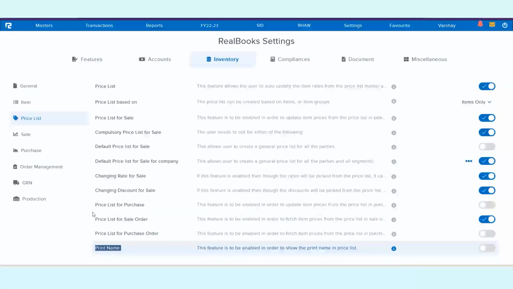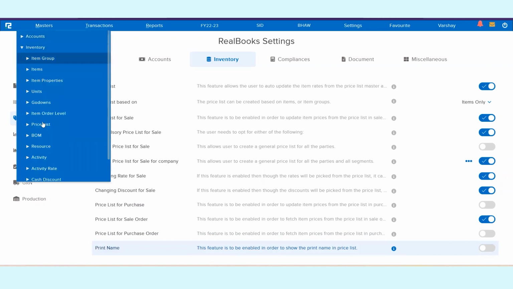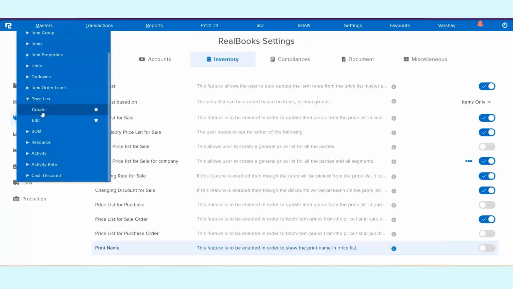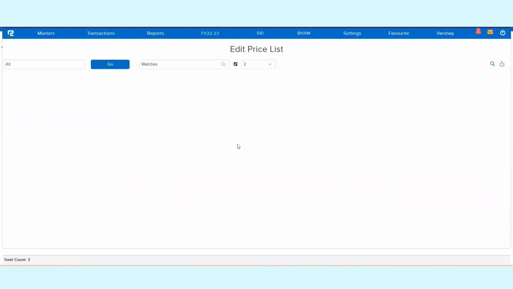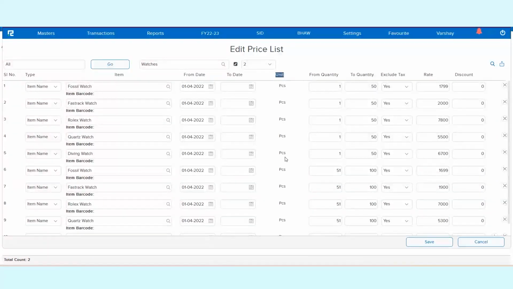Now, for the last option, since the toggle button is disabled, first I would like to go to masters, inventory, and then quickly search for the price list and edit. I'll edit any one of them, and over here some fields come up, like type, item name, from date, to date, everything is defined, and certain units are fetched right from the unit master of those items. But for print purposes, or for some other reason, I want other units or AUM to get reflected in my item master.